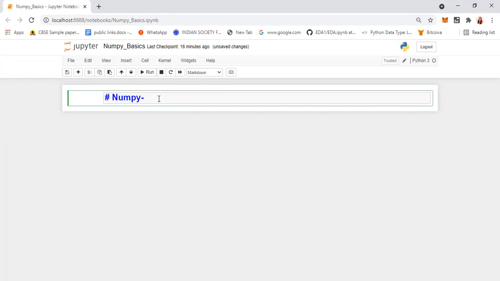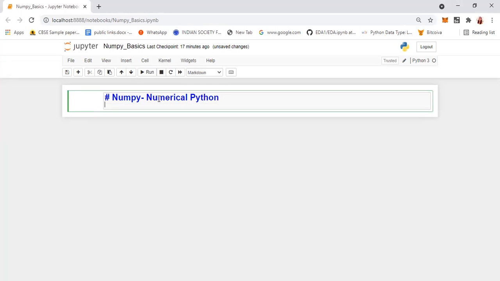Numpy is numerical Python. So it is used to do data analysis and some scientific computations.